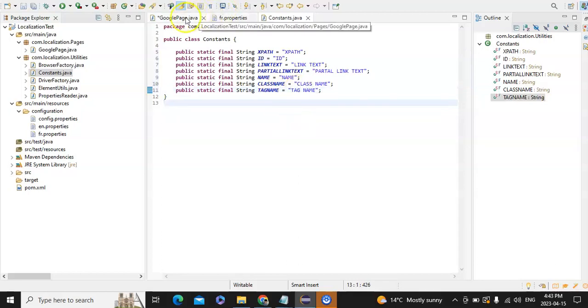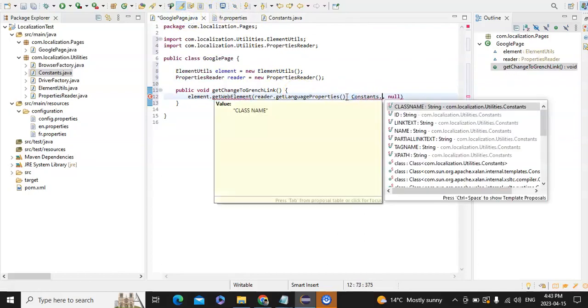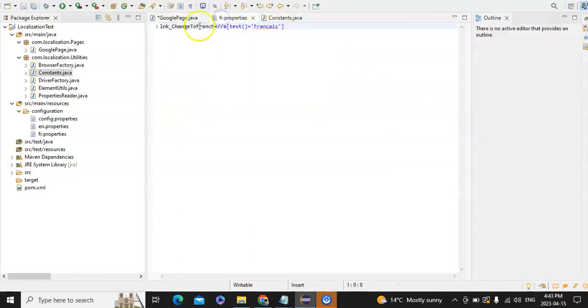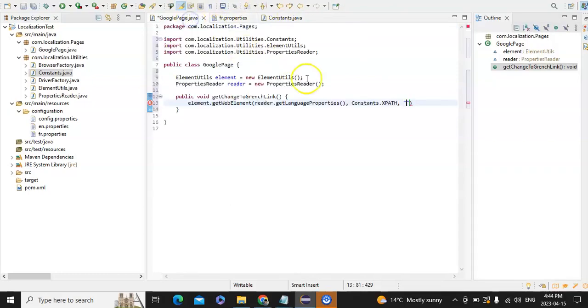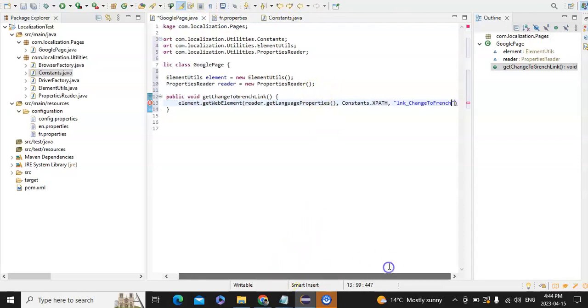So I'll go here and write Constants dot xpath, because that is xpath. And what is the object name? The object name is this: link change to French. That's it. This is how you have to write your web element.